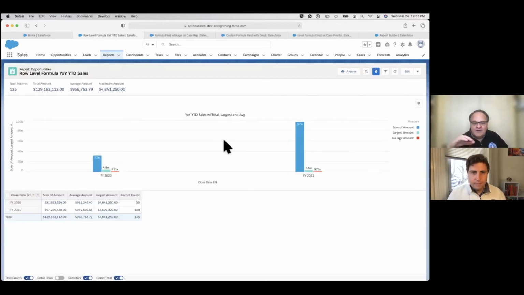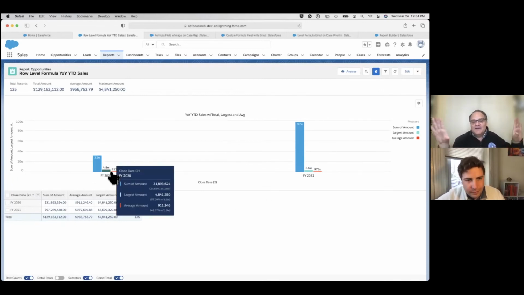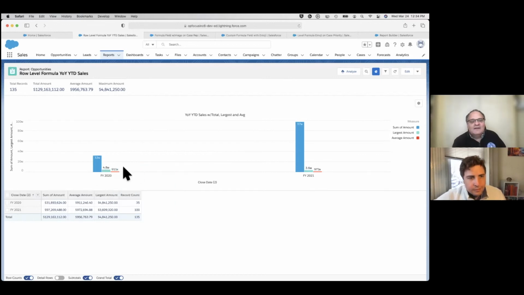is it's a little hard to look at because clearly 2021, we've sold 97 million. Last year at this point, we sold 32 million. But we can do some interesting analysis with this. So I kind of wish these things were a little bit closer together. I could make my windows smaller. I wish I could change the scale on this particular view.